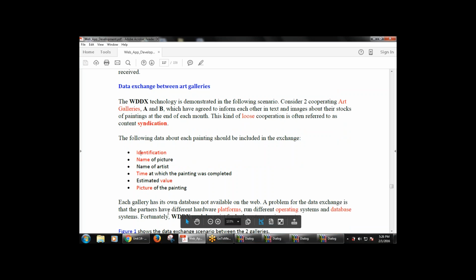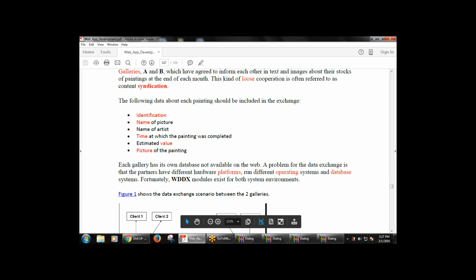And each gallery has its own database, not available on the web. So whatever data is available is used for the web. A problem for the data exchange is that the partners have different hardware platforms, running different operating systems and database systems.